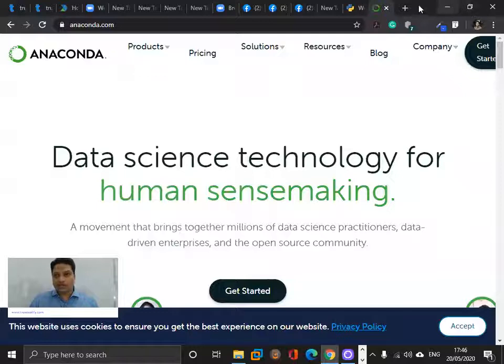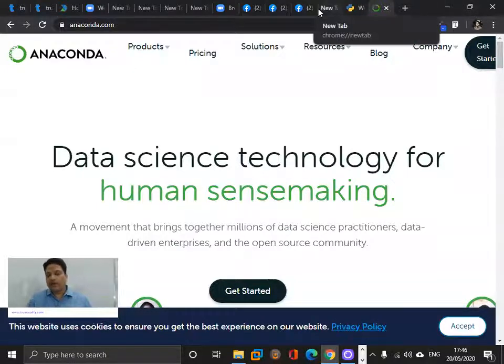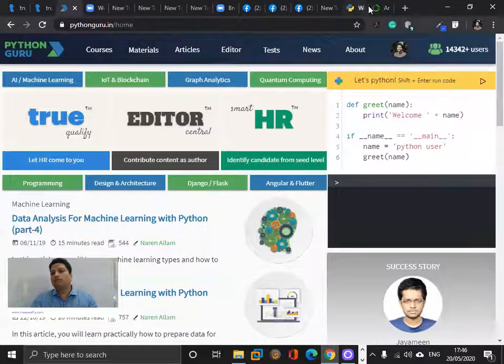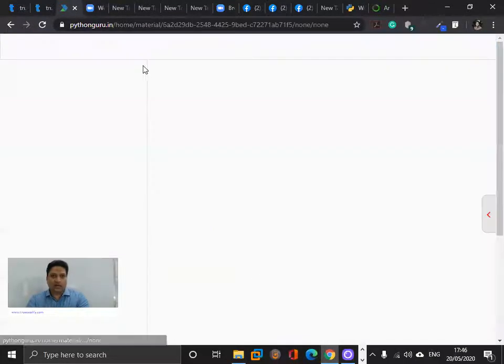I think most of you are having laptops. If you want to access the material, the best way is to do that from your laptop. The mobile view is not yet developed. Maybe that will be done in a week's time, so people who have mobiles can also access our website. Not Python Guru, though. Python Guru has some content here.